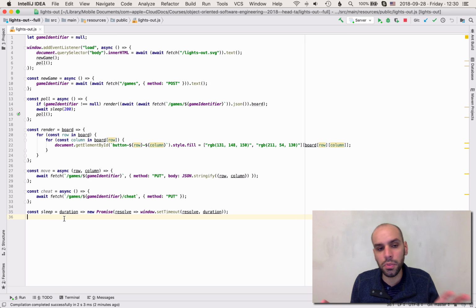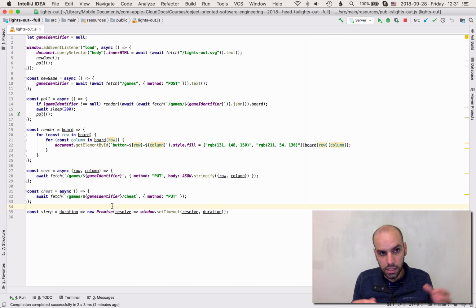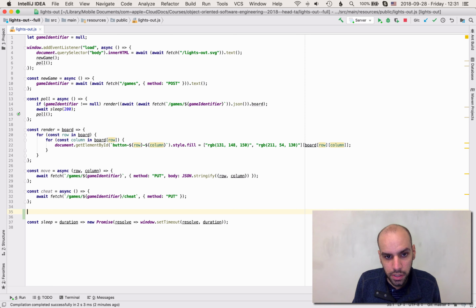Let's start simple and slow with the low-hanging fruits. For instance, this sleep function. It's really just a wrapper around the window's setTimeout, as we learned when we were looking at promises. But it should be in its own place. So we are going to create a class with a static method called sleep. It's functionally the same. It's just a place where we are putting the sleep method.